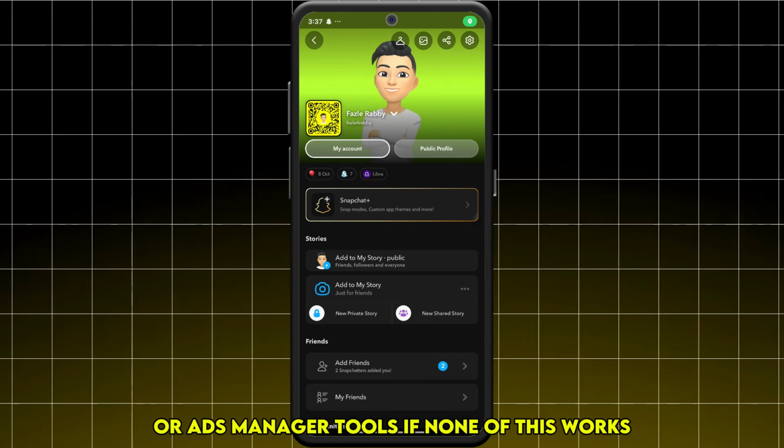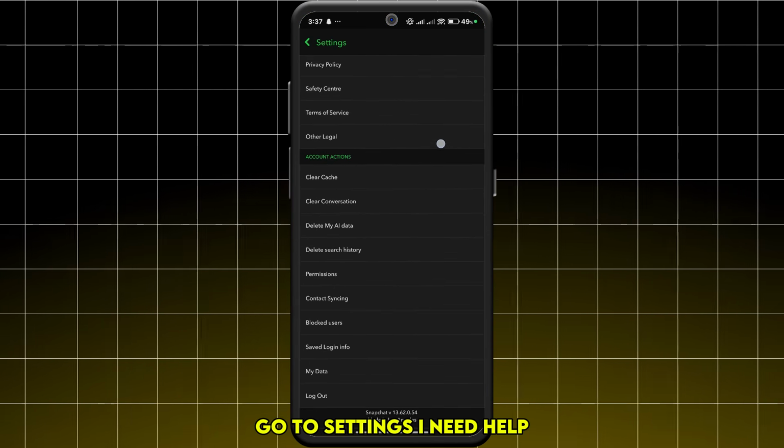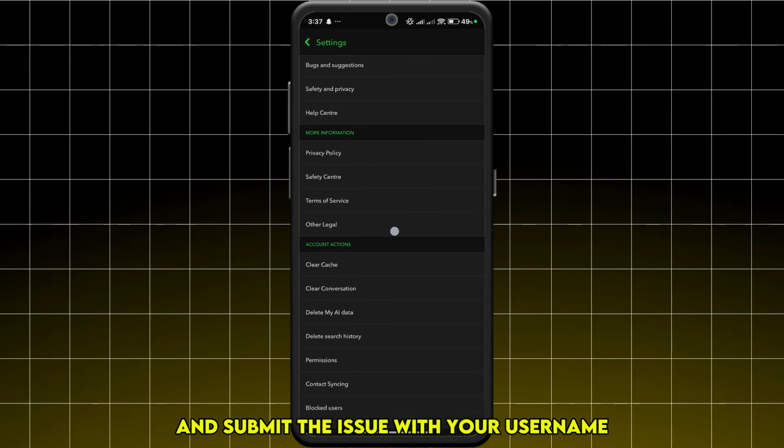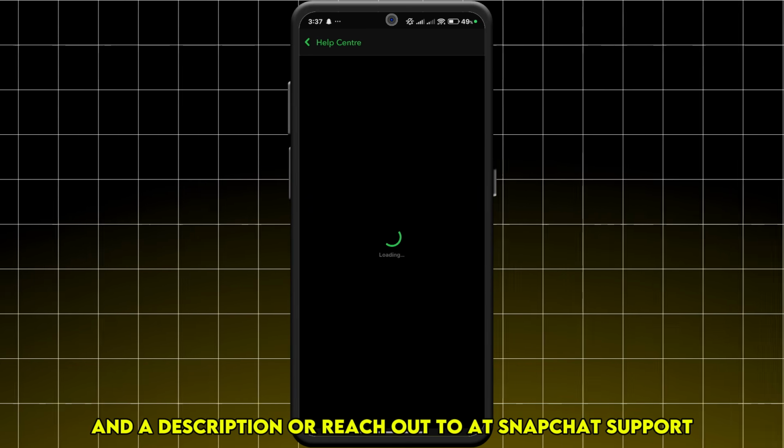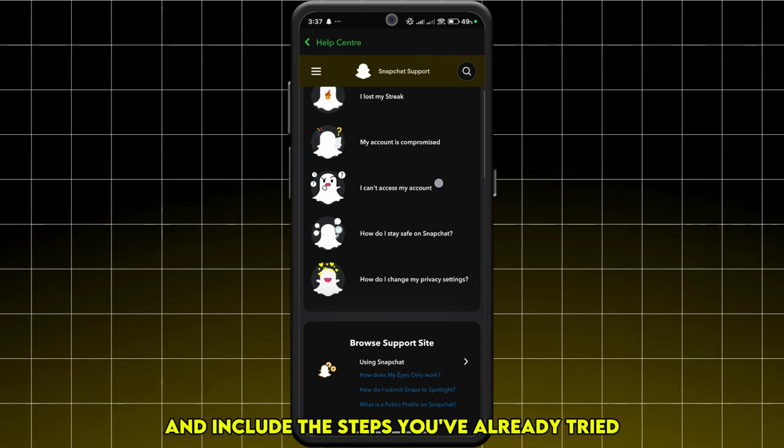If none of this works, use Snapchat's in-app support. Go to Settings, I Need Help, and submit the issue with your username and a description, or reach out to @Snapchat support on social. Keep your message concise and include the steps you've already tried.